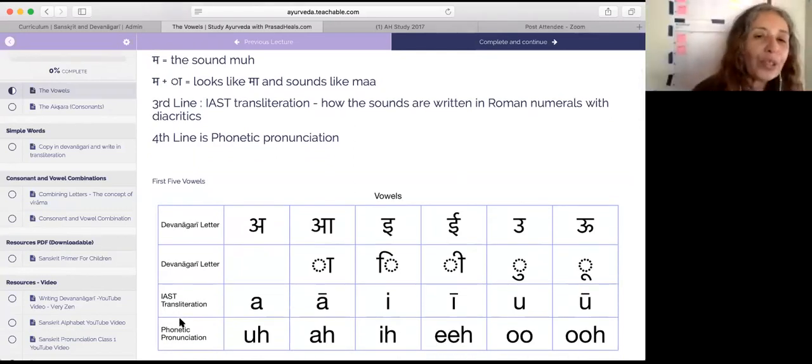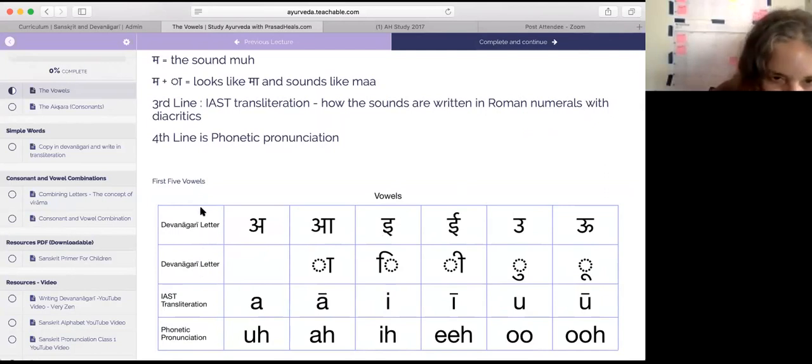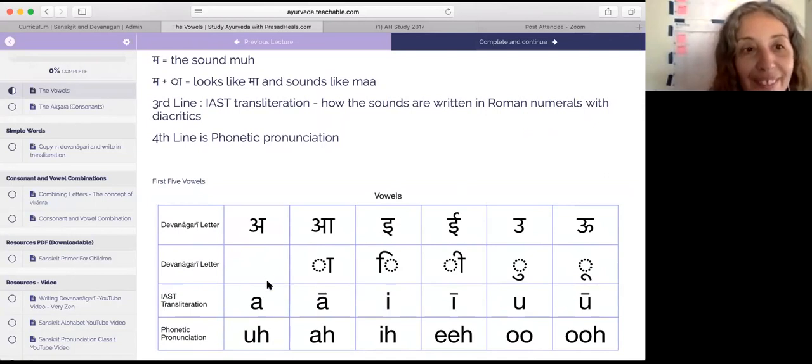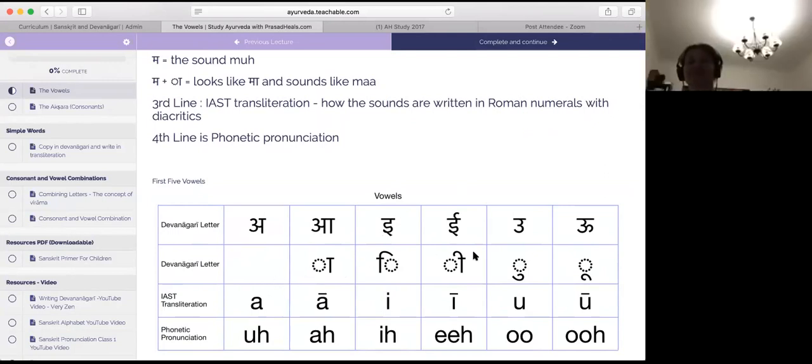Now the vowels are very, very interesting, because the question is, why do I have two Devanāgarī letters for the same sound? That would be my question. Why do I have that? Well, that's the in-between one. These are the in-between letters.